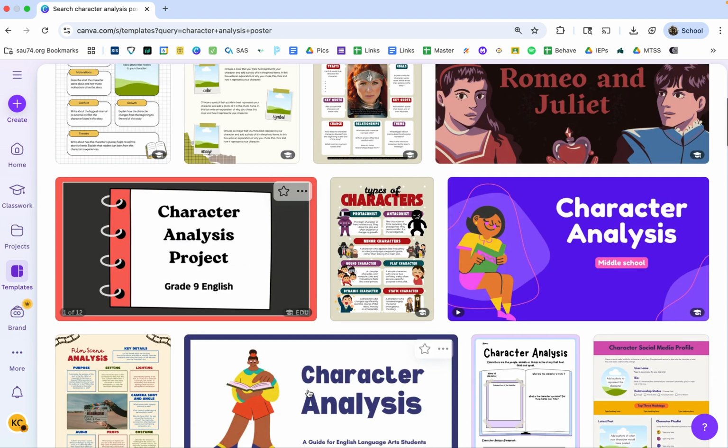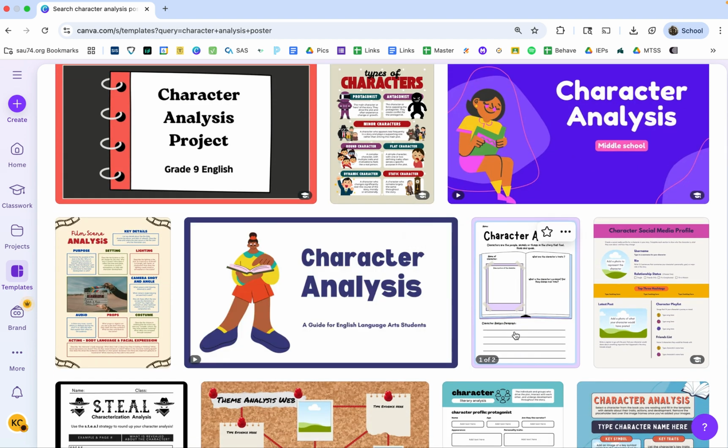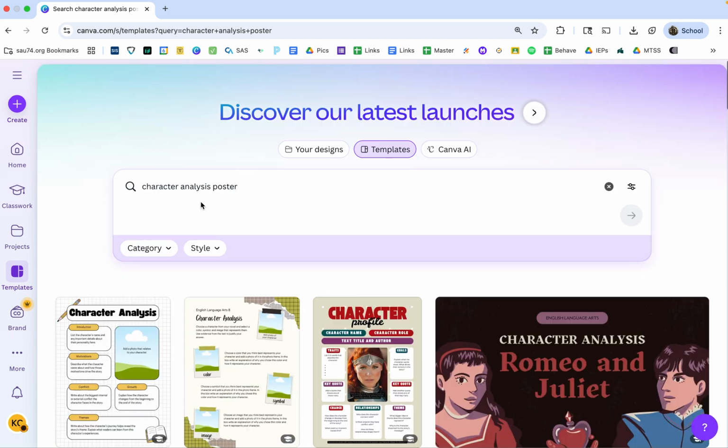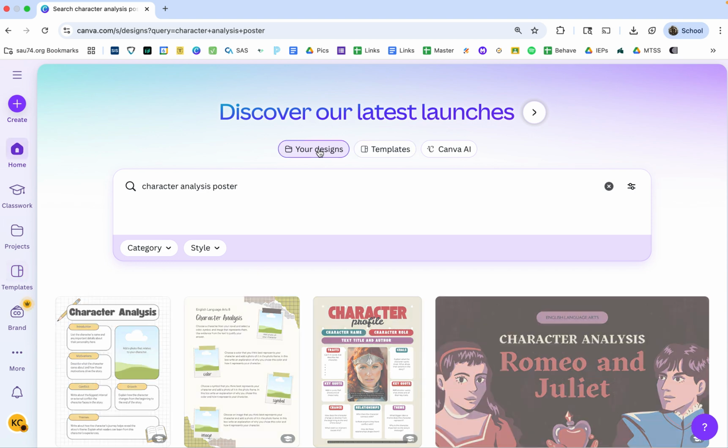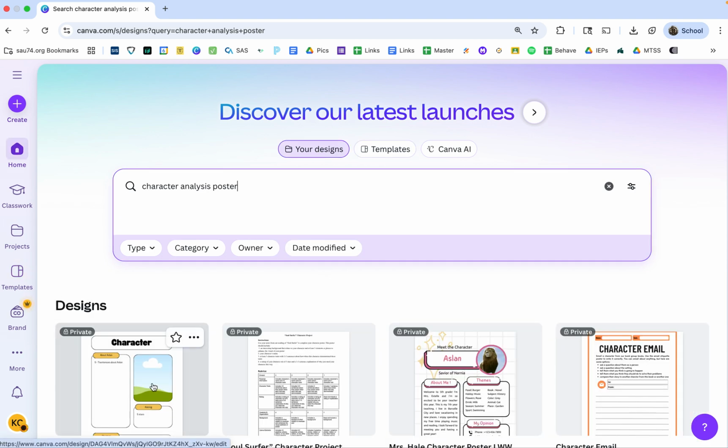If there is a design you really like, but it doesn't have enough areas, maybe this one or this one that just doesn't feel right to you, then of course raise your hand and I can show you how to edit it so that it works for your poster. I am going to go to My Designs and use the one that I have started.